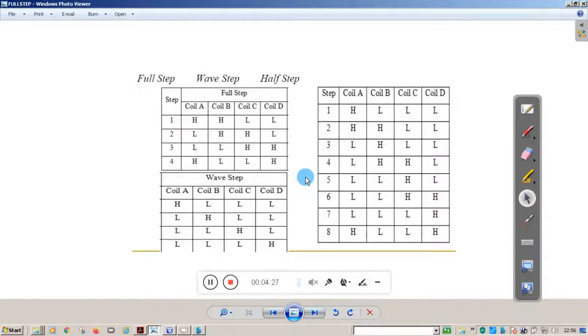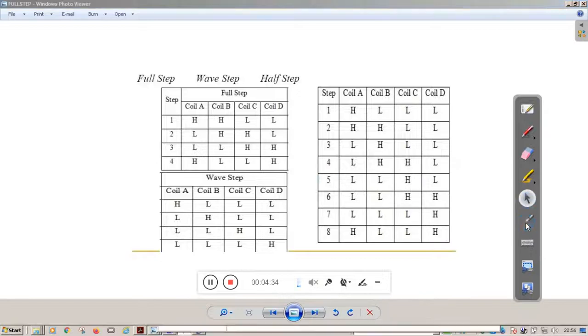So the stepping of the stepper motors are classified into full step, wave step and half step. So in our experiment execution, we have used full step. Full step means at a time you are going to energize two coils. Like for example, in the step number one, I am going to energize coil A and coil B. In the step number two, I will energize coil B and coil C. In the step number three, I will energize coil C and coil D. And in the step number four I will energize coil D and A. Each step is a 45 degree, that means you will get 360 degree rotation.